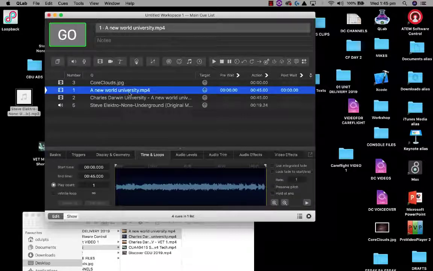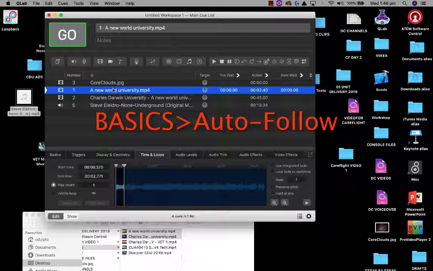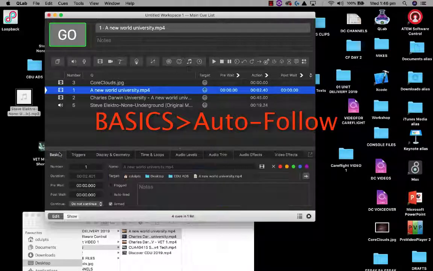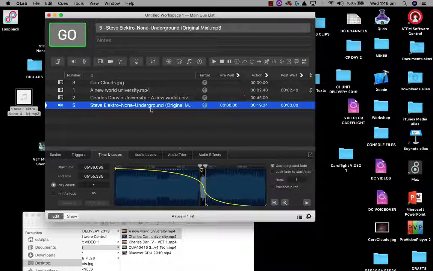Okay, so this is the next thing I want to show you. I've got this cue. I'm going to make this a little bit shorter, just to demonstrate this in action. This is what I want to happen. I want this cue to play, and then the next cue to play directly after it. So this is how you do it. You go to the cue you want to automatically go first. You go to the first cue, then you go to Basics, and you choose auto follow. And if I run that cue, you see straight away after it the next video plays.